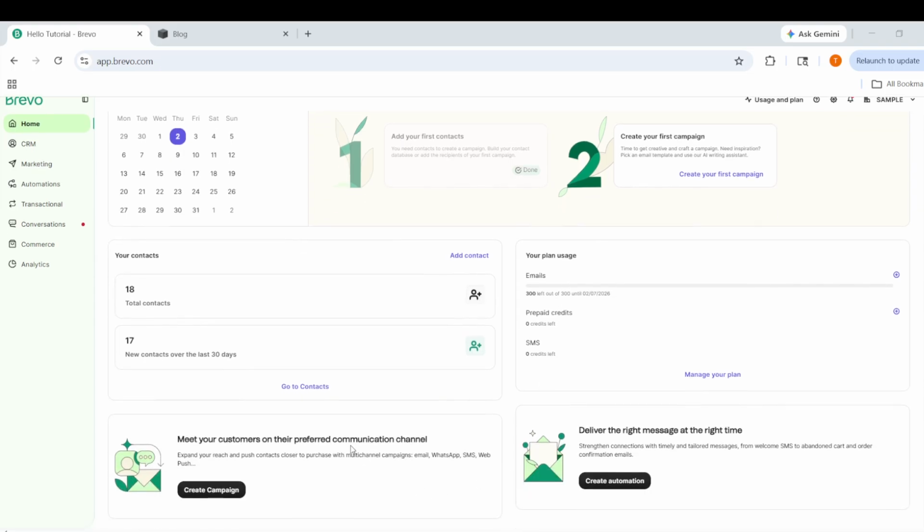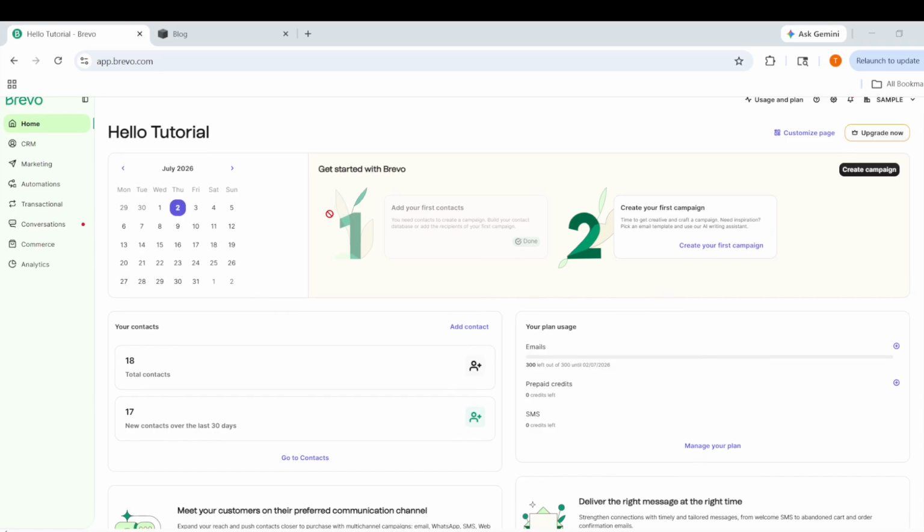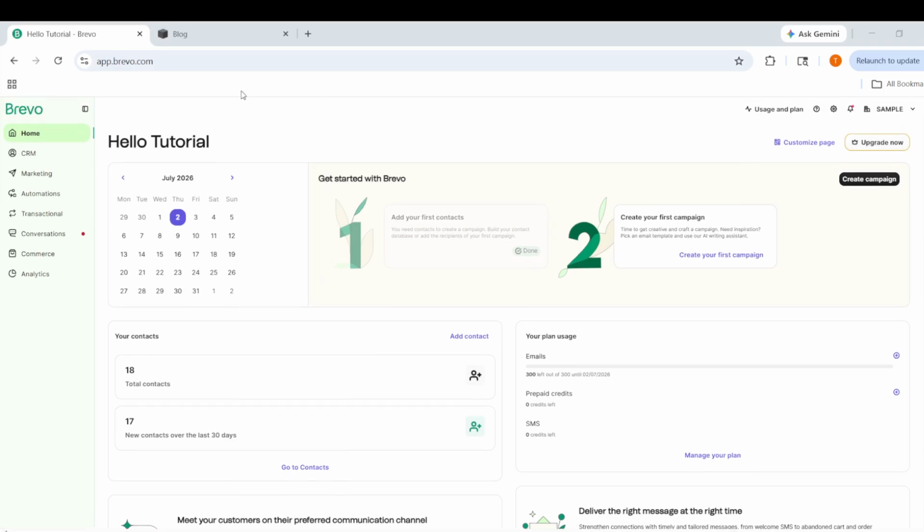To begin, you will first log in to your Brevo account. Open your web browser, go to the Brevo login page, and sign in using your usual method. Once you are logged in, make sure you land on your main dashboard. This matters because the next settings you will use are usually organized in a consistent place from the main account view.